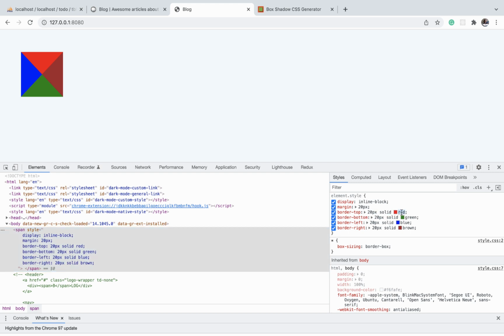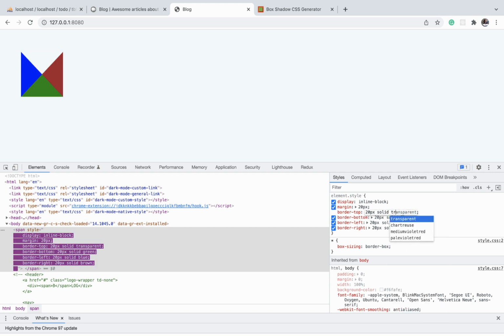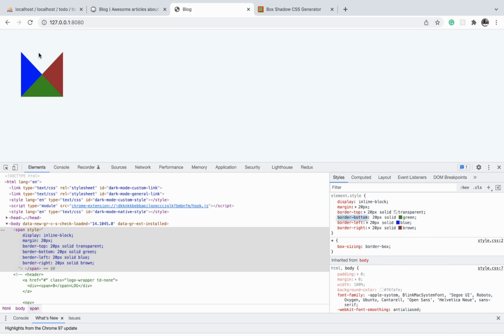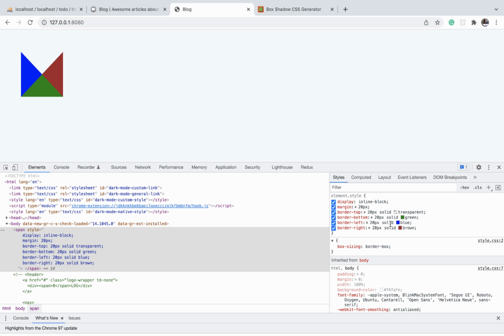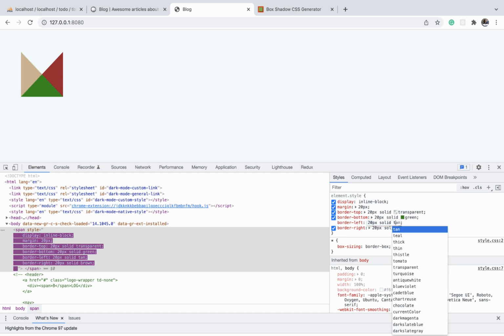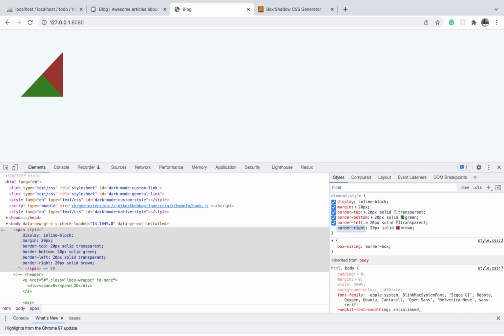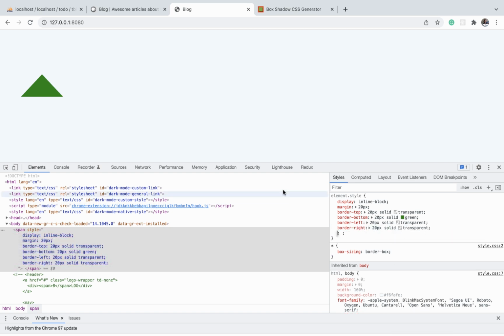So instead of red for the border at the top, we are just going to make it transparent. Okay, when you make it transparent, you notice how it disappears. And then the next one we'll eliminate is the blue border. So instead of blue color, we'll make it transparent. And then lastly, the brown border, we'll also make it transparent. And what we are left with is the green border.